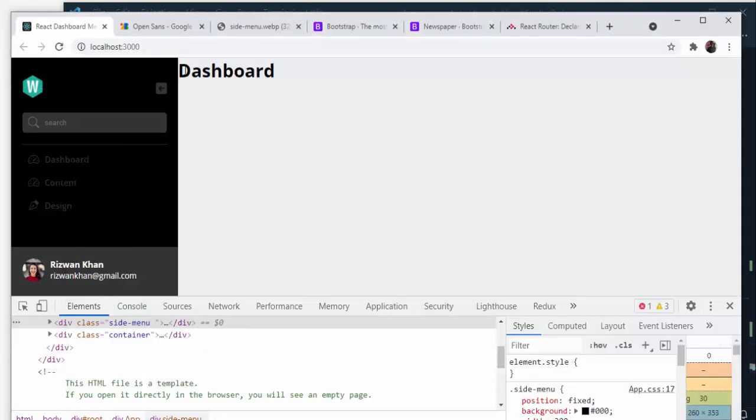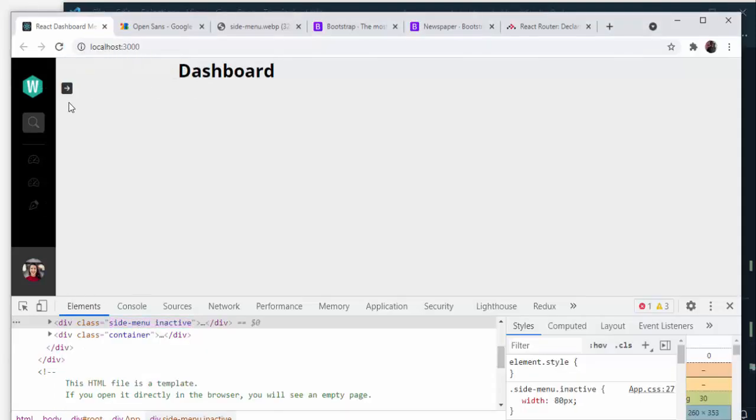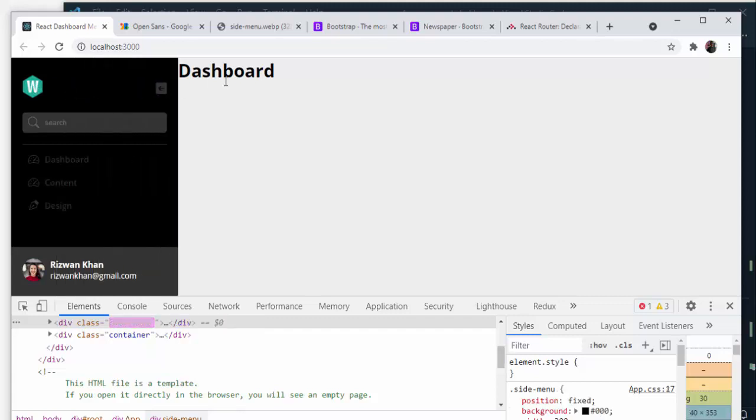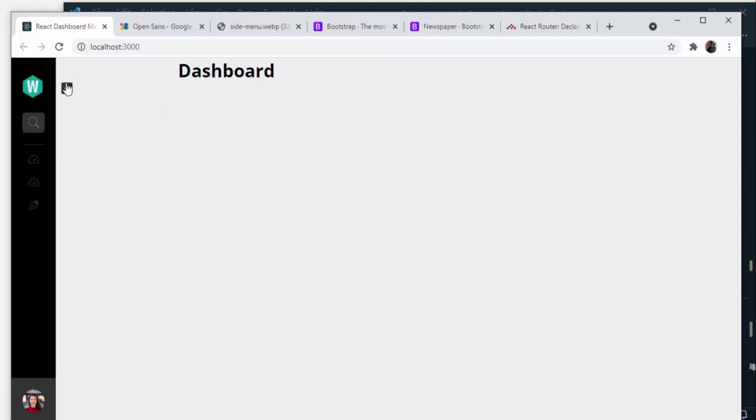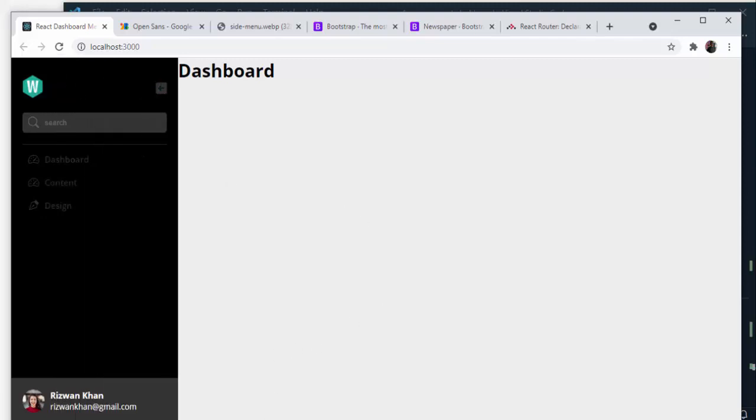But not just this, if I click over here, then it should go in, right? And on click of this, it will have some transition, right? So I need to know when this side menu is going in and when it is coming out. Okay, so I will create a function for that.